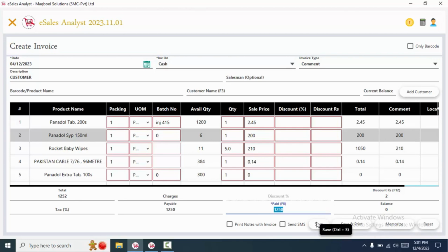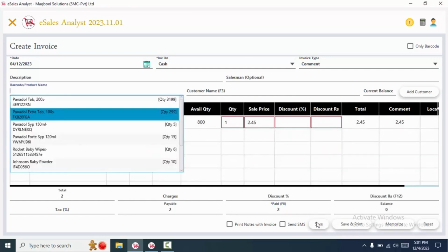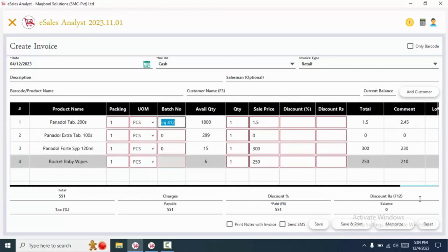Advanced POS features. Next level stuff. One, batch number selection. A must for medicines and distributors. Want to see available batches? Press Control Space. It's all there in front of you. Different batches, different prices. No worries. This feature handles it like a pro.